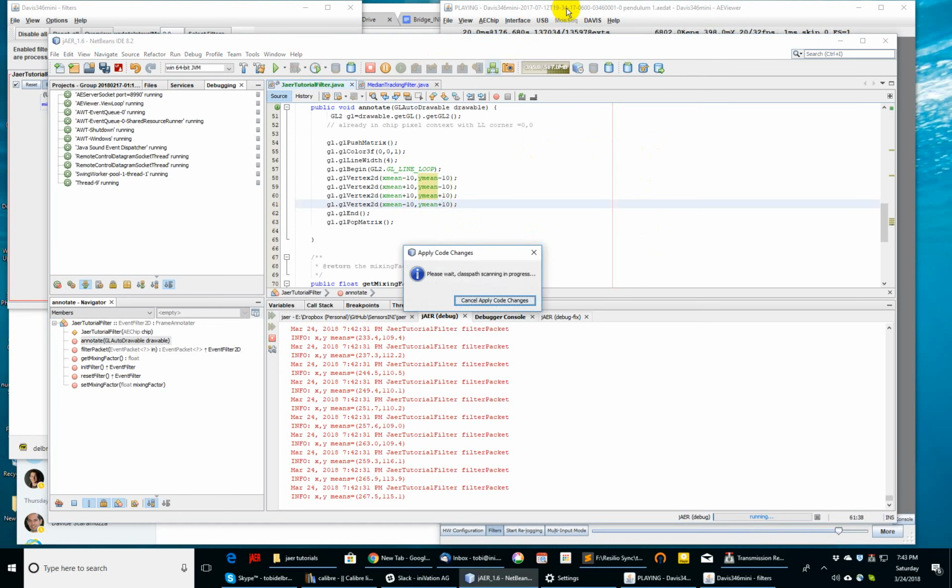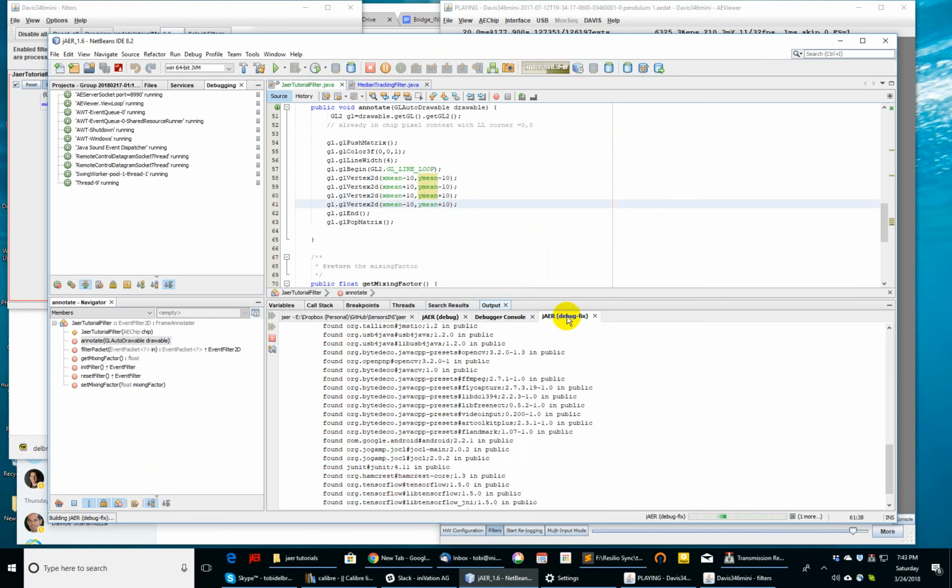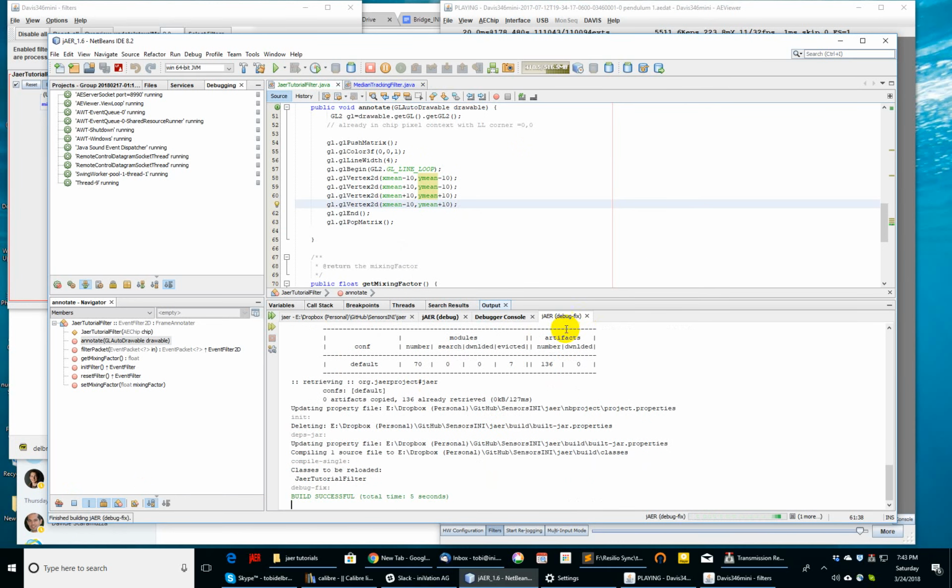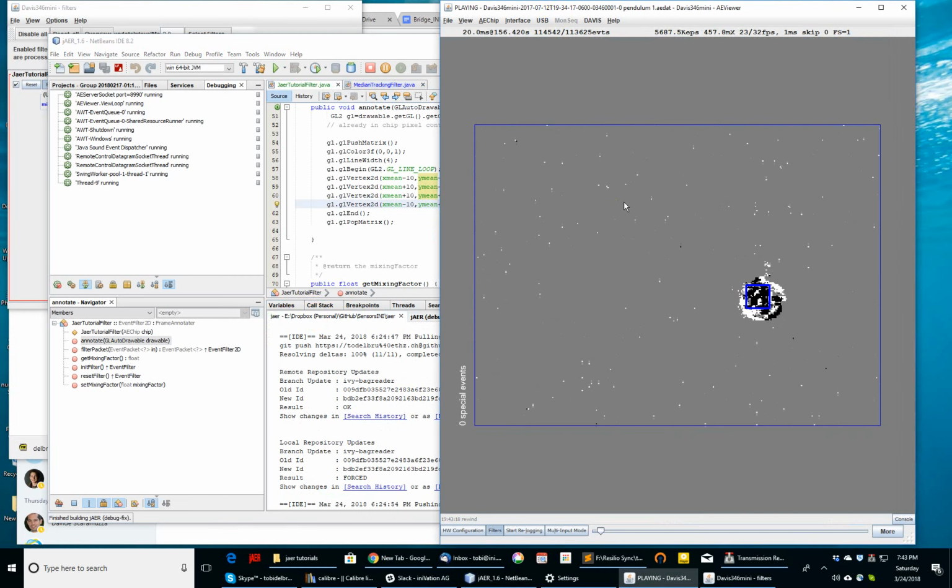Let's compile that code change. We wait for this thing to happen down here. If we want to basically see the compiling happening, pick this tab down here to your debug fix. And now you should see that there's a nice little square around the thing.